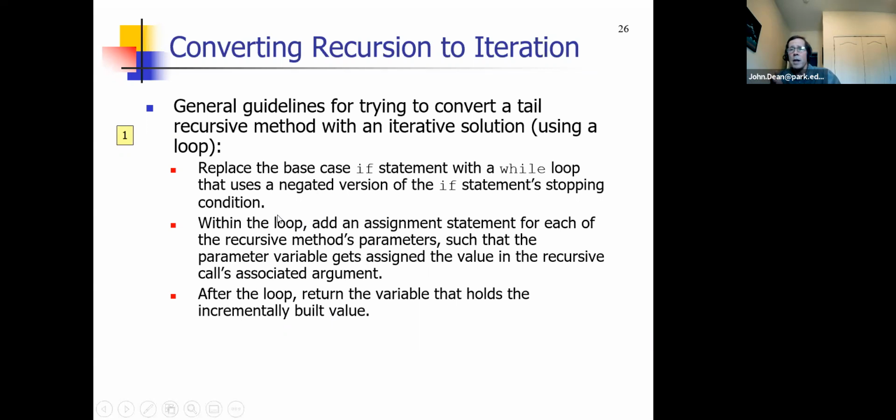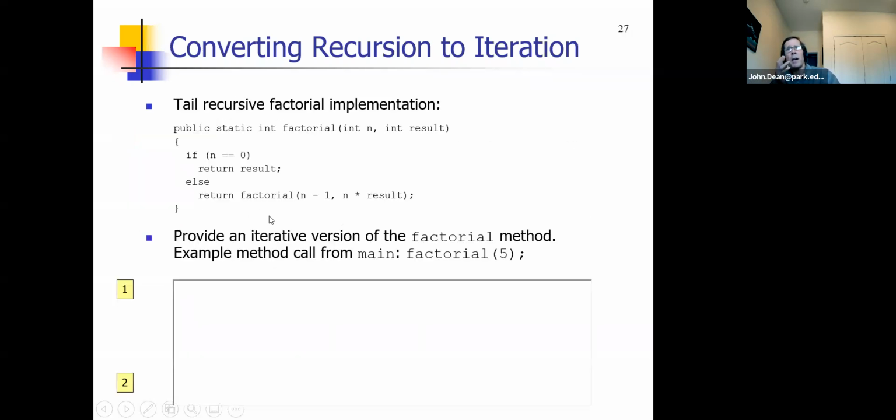Feel free to ask questions now. I realize it's probably hard because these are just words that might not make a whole lot of sense at this point, but hopefully they'll make more sense after we go through the example. So here's our tail recursive solution once again. So now let's provide an iterative version of the factorial method.